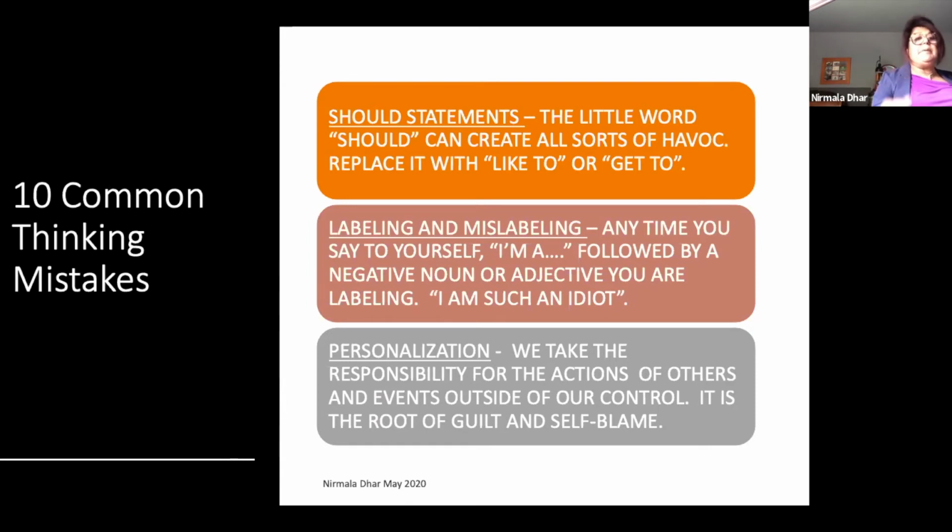And then lastly, personalization. You take responsibility for actions of others or every event that has happened, which is outside of your control. And here, personalization is actually the root cause of guilt and shame and self-blame, that you take responsibility, even when it's clearly not your responsibility. So really, teaching your client to recognize these common thinking mistakes.